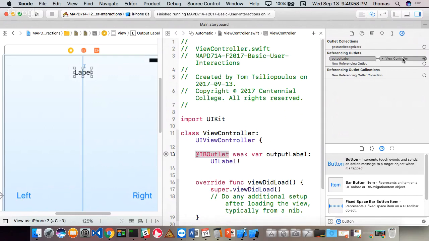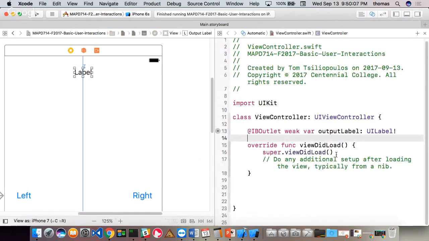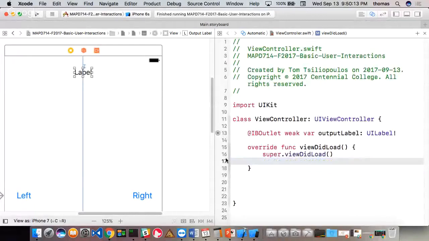Yay. Okay. Let's make an action. I'm just going to get rid of the inspector. Let's make an action. Well, I want to put this action underneath the viewDidLoad method. And by the way, just to make it easier for us, I'm just going to get rid of some of the comments to make it very small.